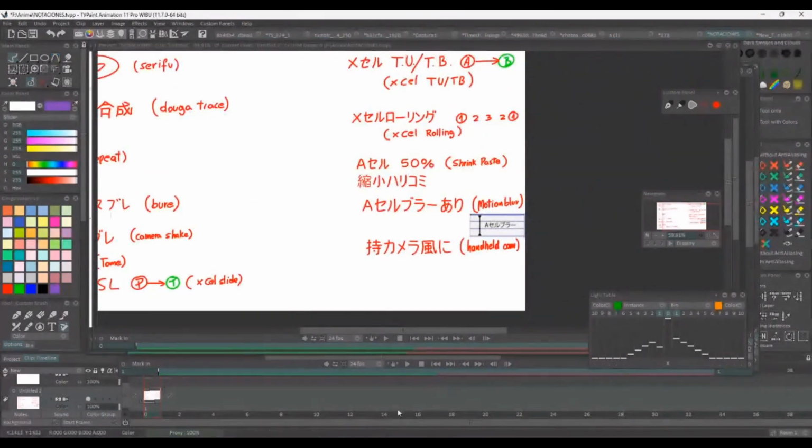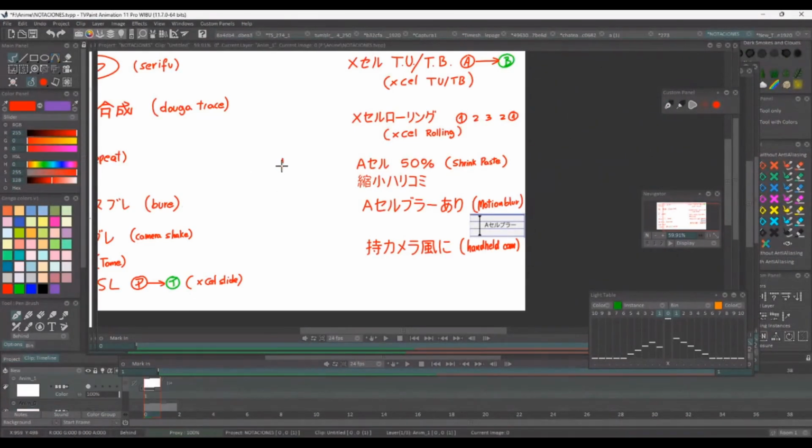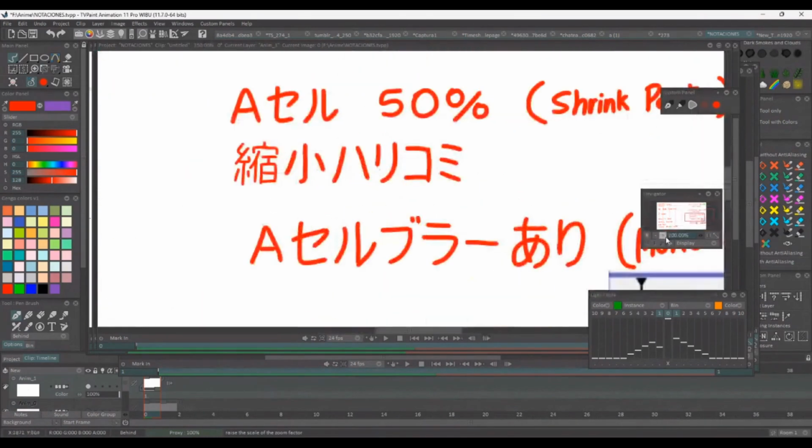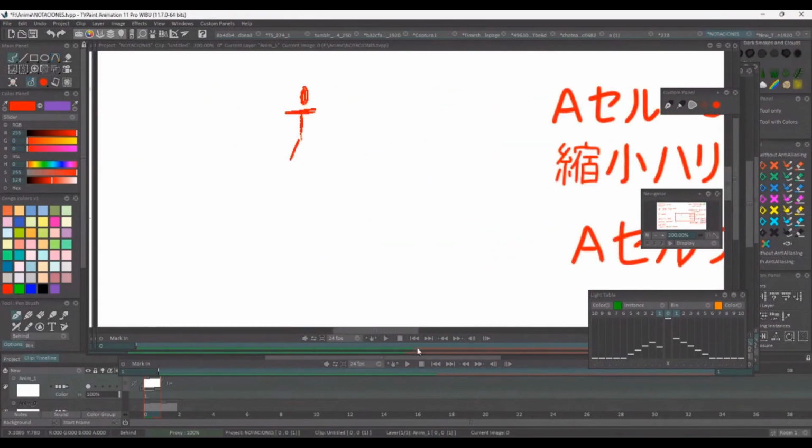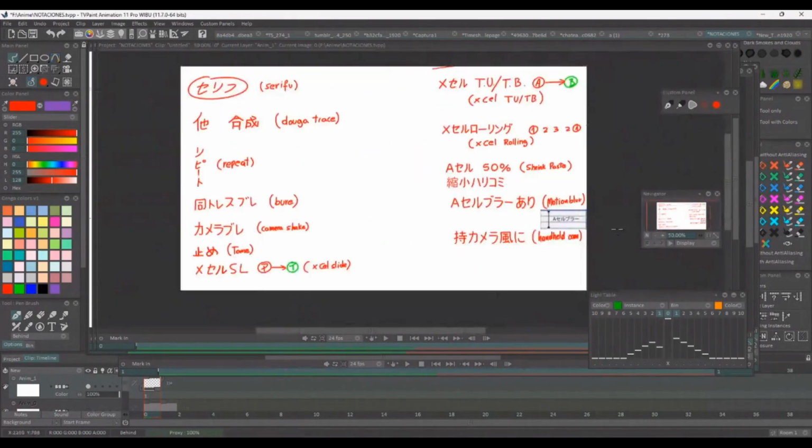Shrink paste is used when you have a very, very small character on the screen like this, but it's actually very difficult to draw anything this small. So what you would do is draw the character at a normal size, and then use this notation, shrink paste, and tell them to shrink the character to 20% or something like that.